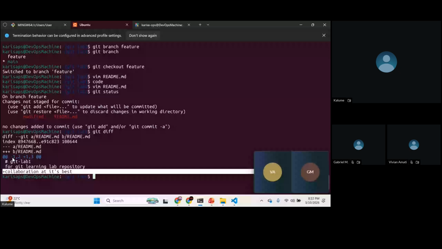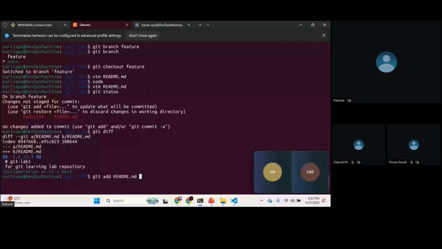So now we need to git add this file. Then git commit, updated readme file.